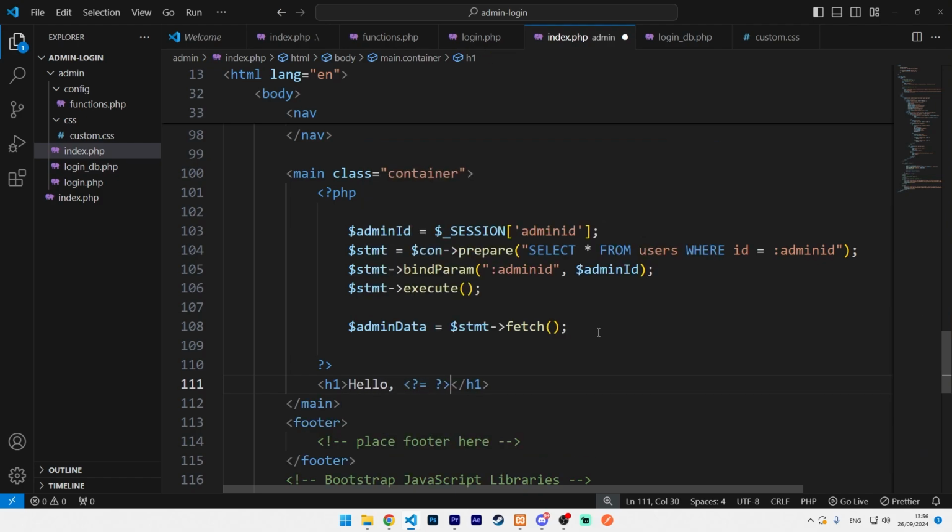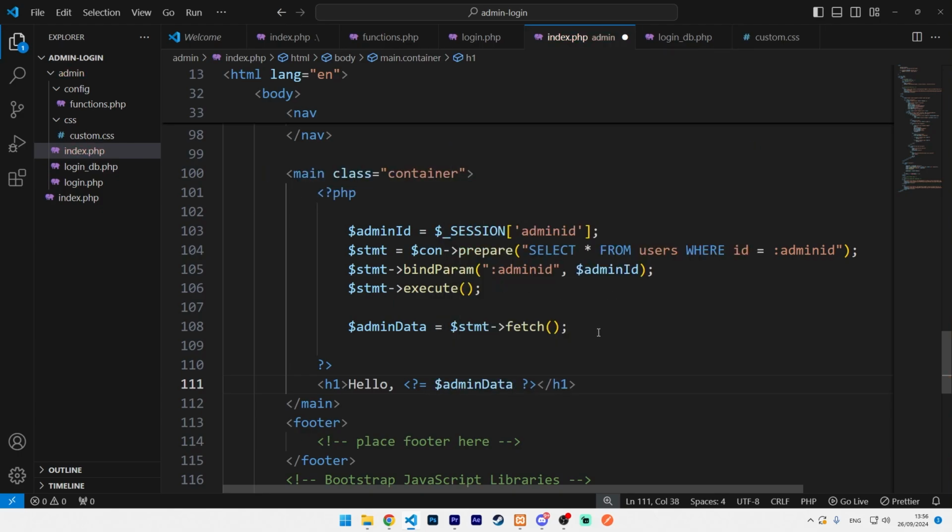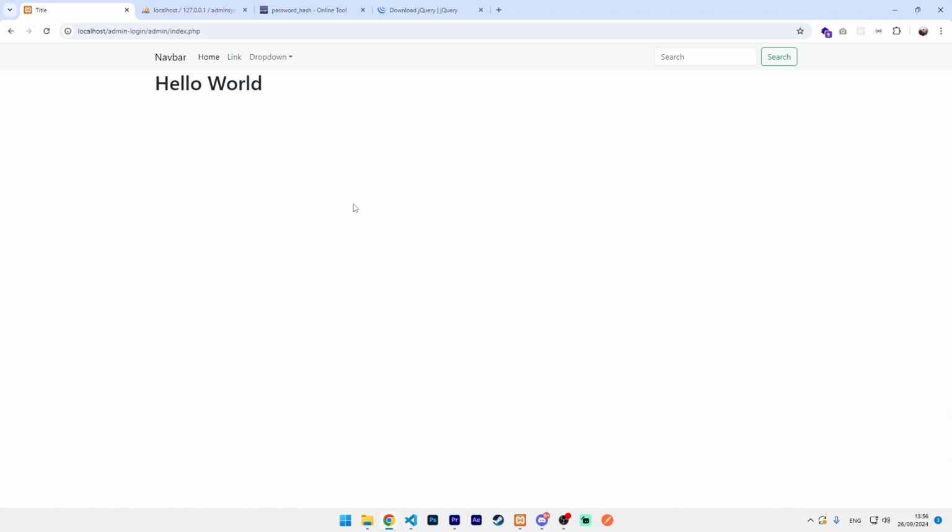So I'm gonna use the PHP tag here and take the admin data variable and access the username field like this. Okay, so hit save and go back to browser and refresh. As you guys can see here, we got the admin username displayed on our web page. All right, cool. So the last system that we need to create is the logout system.